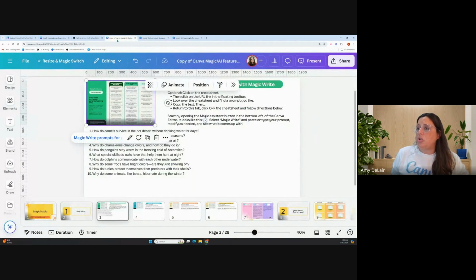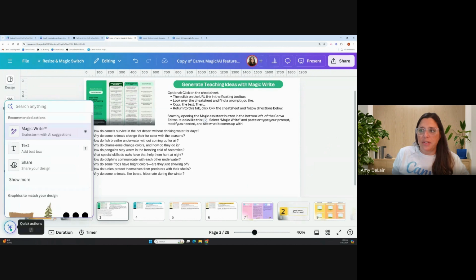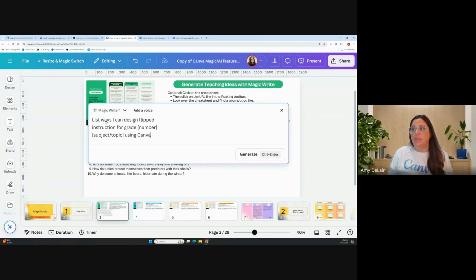Come back to your Canva tab, click off everything on the slide. So you just essentially want to click off into the space beyond the slide. Go to your Canva Magic Assistant, and then you have to access Magic Write here, and that's where you're going to paste in your prompt.